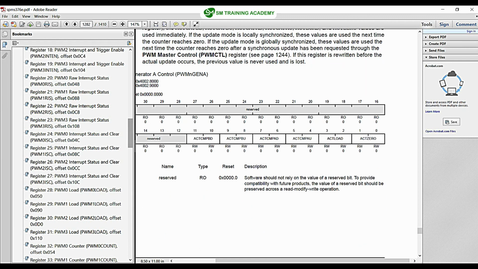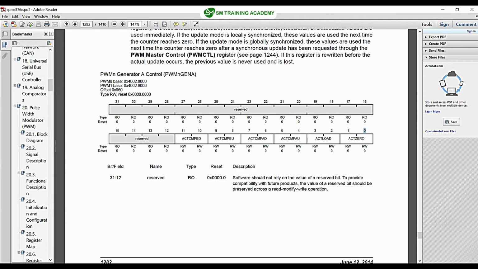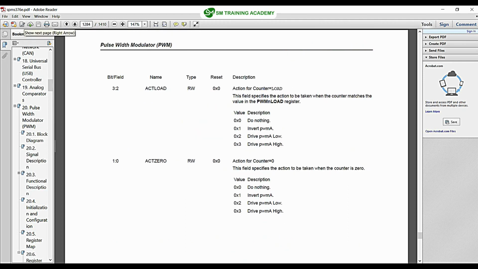Here you can see that in this register we have a total of 12 bits active, and these 4 bits are meant for a different purpose, and these 4 bits for another purpose. Since I am configuring channel A, we will be configuring only these 8 bits available in the LSB. So let me show you the actual description of these bits. You can clearly see this is the description for the LSB 4 bits from 0 to 1, and this is the description for bits 2 to 3.